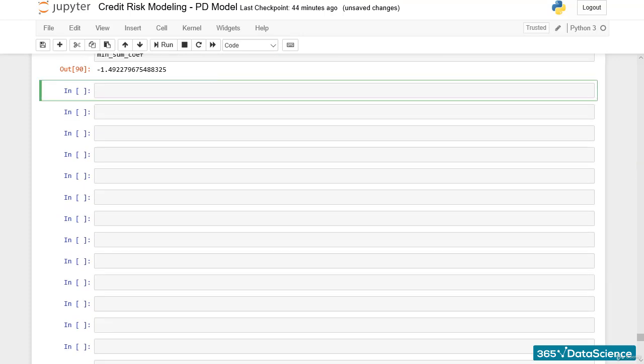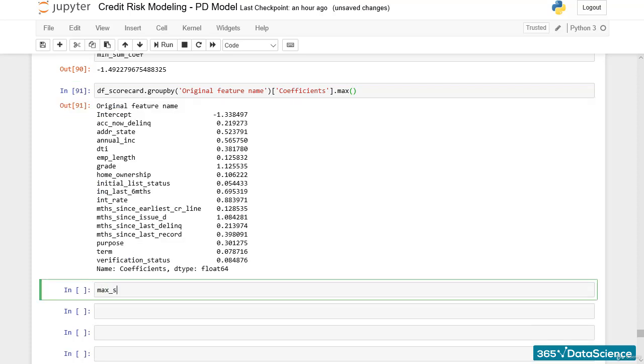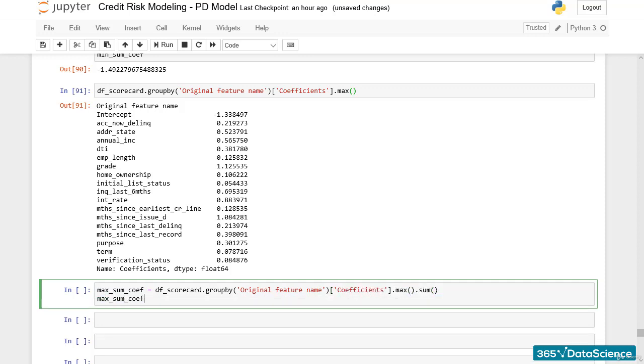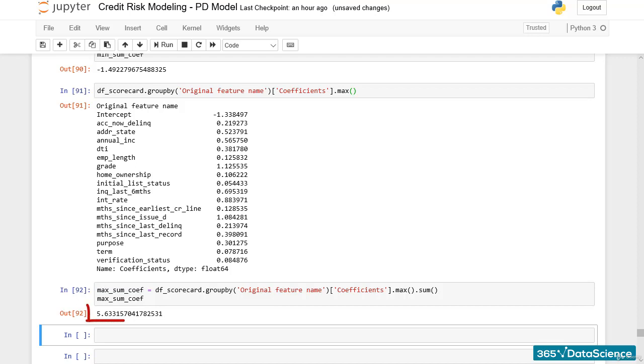Can you guess how to get the maximum possible values for a borrower on each original independent variable? Analogically, by grouping the same way and only changing the aggregate function to calculate the maximum instead of the minimum, then we can get the maximum possible creditworthiness assessment by summing these maximum values. Let's store it in a variable called maximum sum coefficients. Its value is about 5.6332.